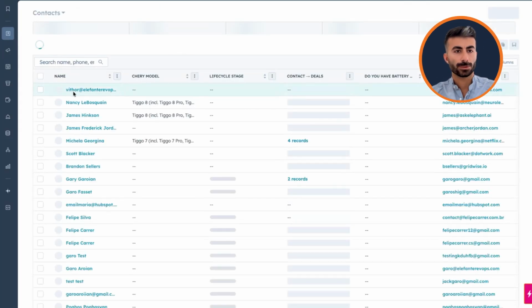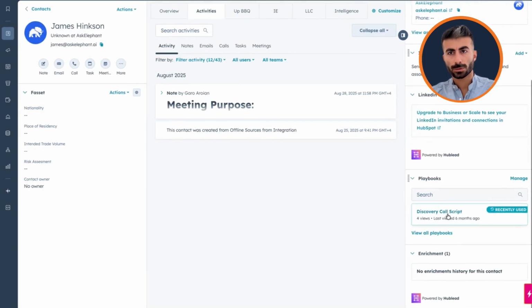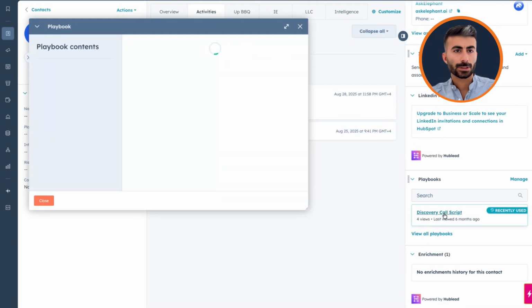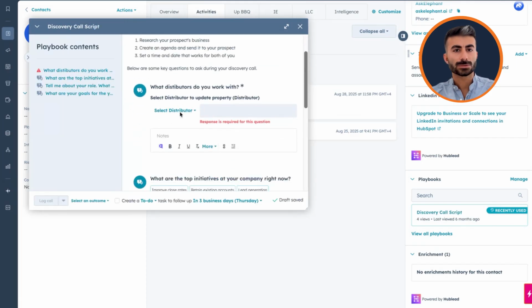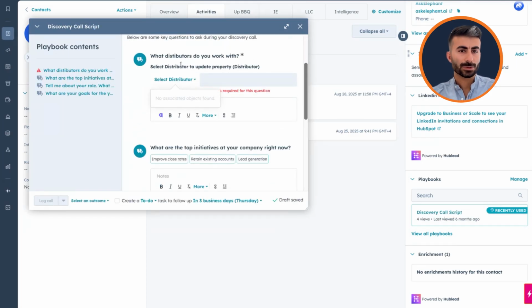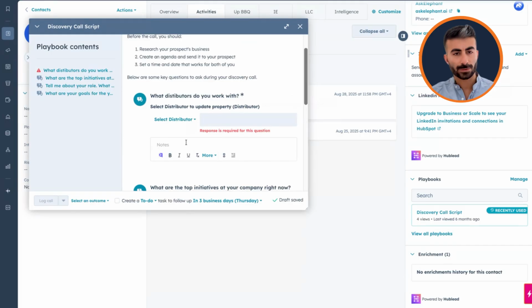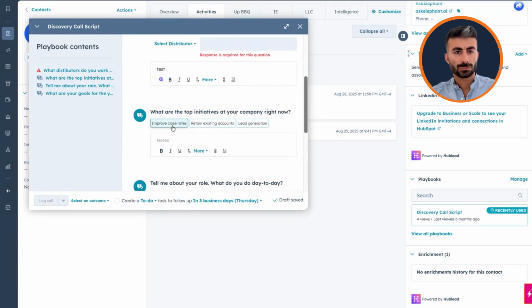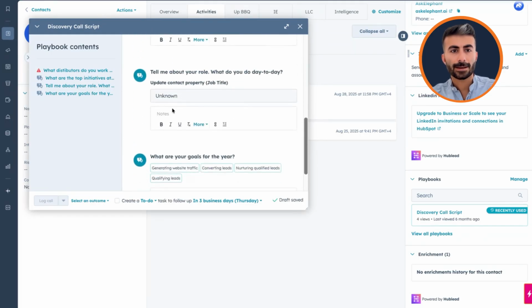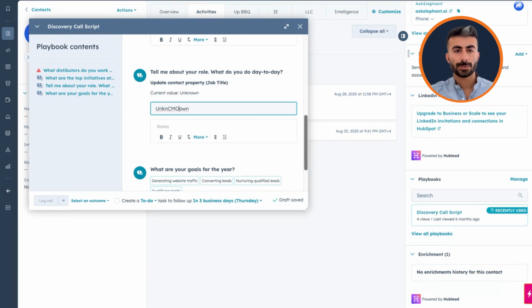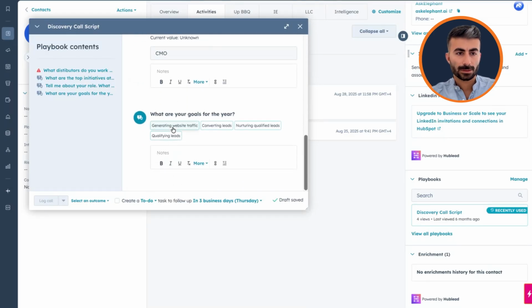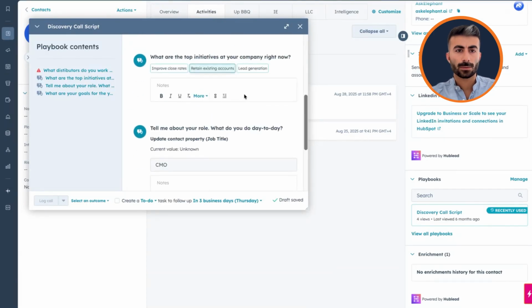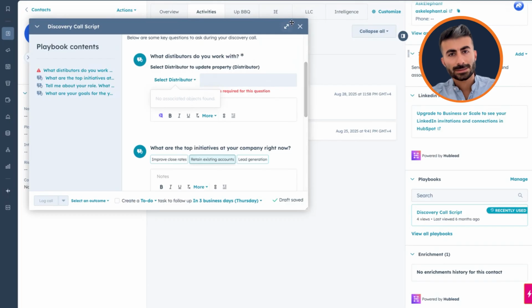So whenever you open a deal, for example, or a contact that you want, the playbooks will appear on the right side here. You can click on it and then answer those questions. Let's say select distributor, the note that I asked for here. Another one could be improve rates, retain existing accounts. If I know their job title, of course I need to update that. I can do that right inside HubSpot. Then once I finish with all of it, I update it and log a call, and I will have everything ready to go. So that is how it works.